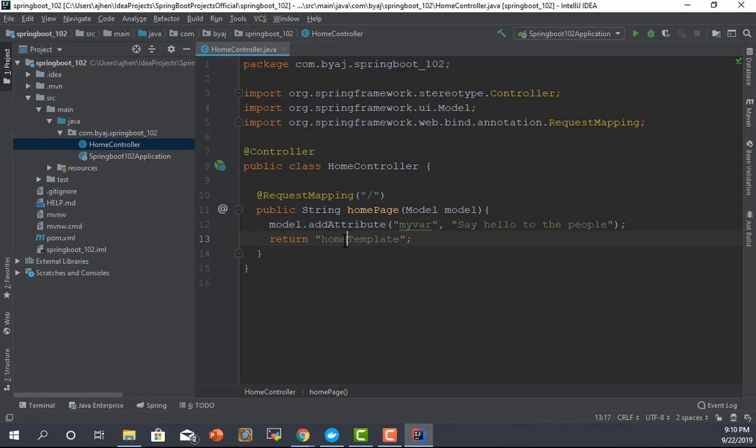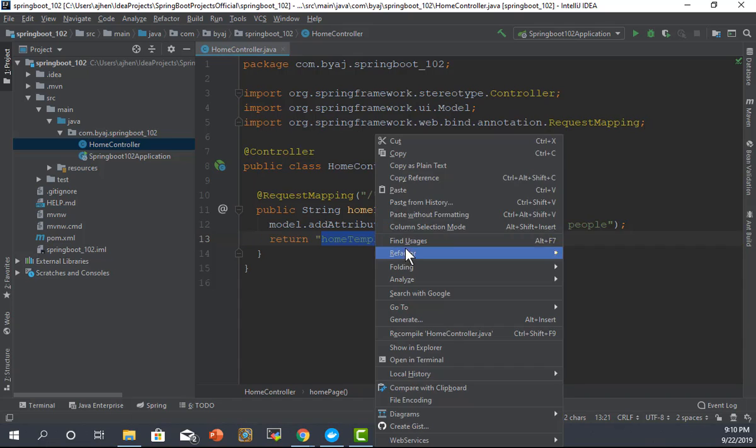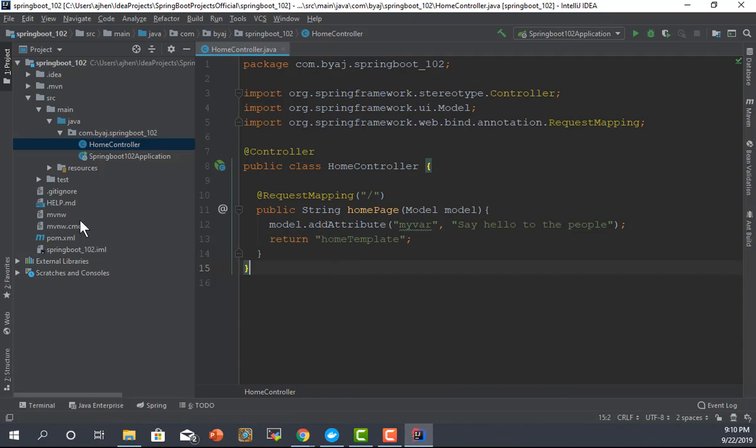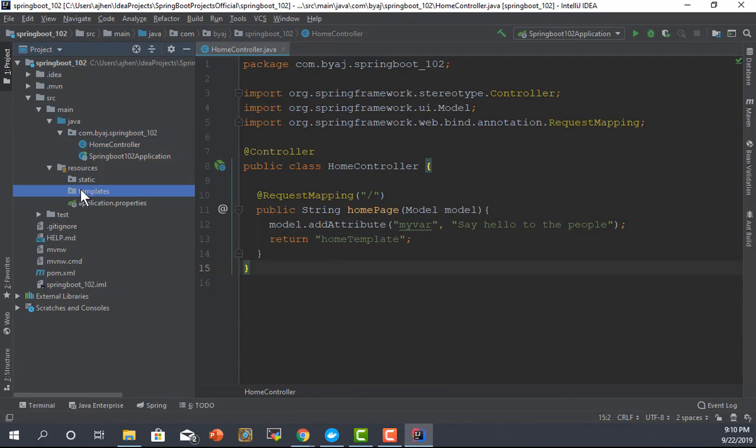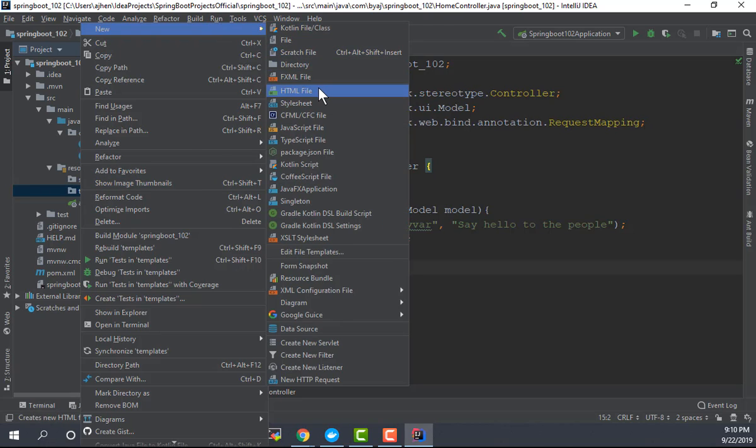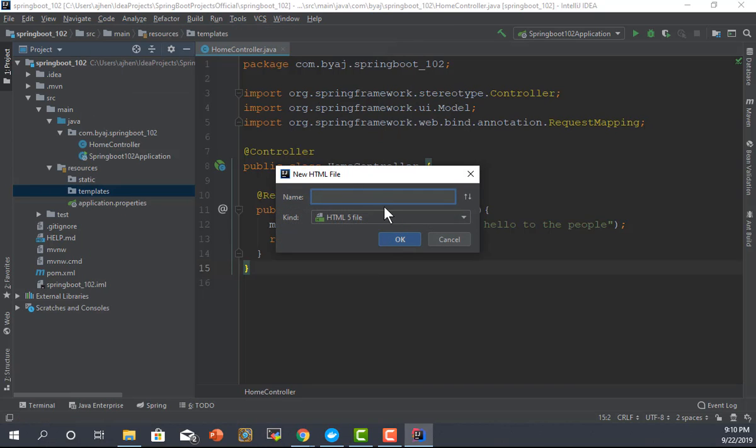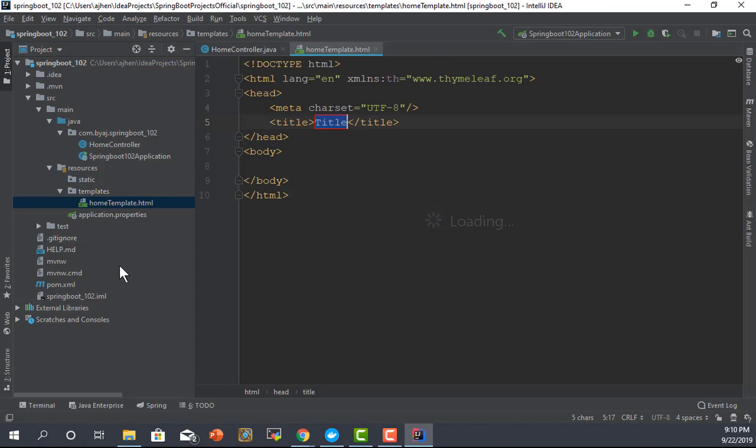Once we've done that, because we have this here saying home template, we need a template called home template. So I'm going to say new HTML file, paste home template, and my template is going to be more or less the same as what I did before. So we're going to have an h2 tag that says hello world.